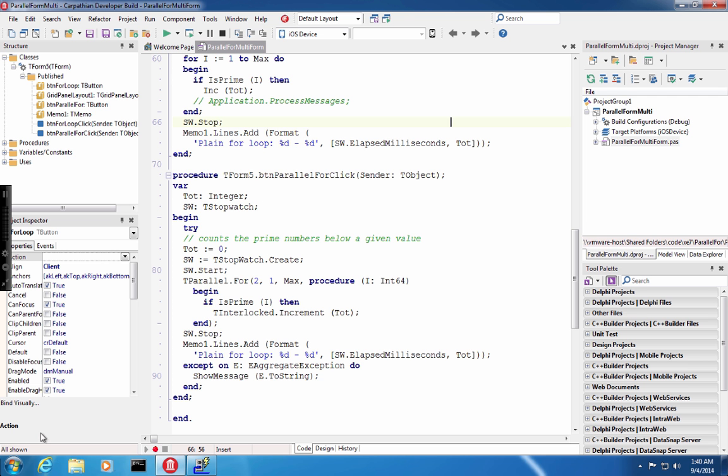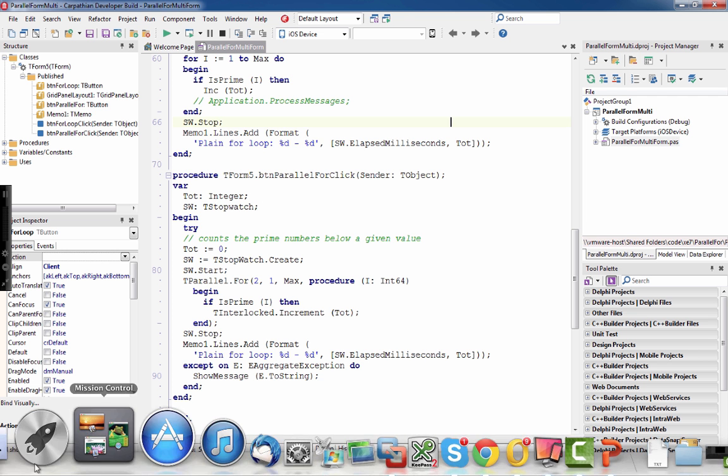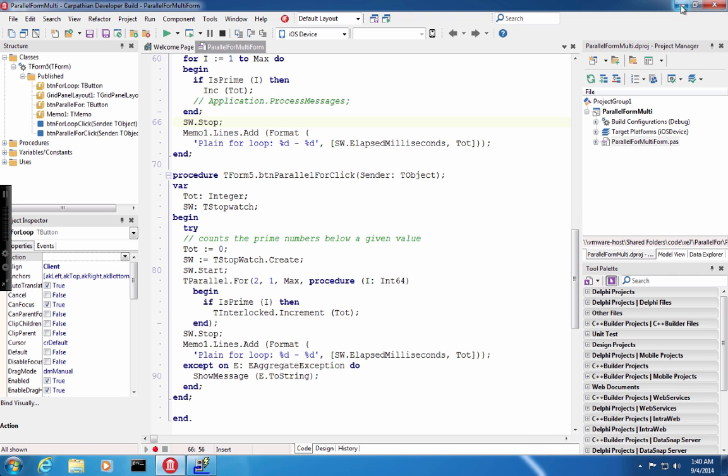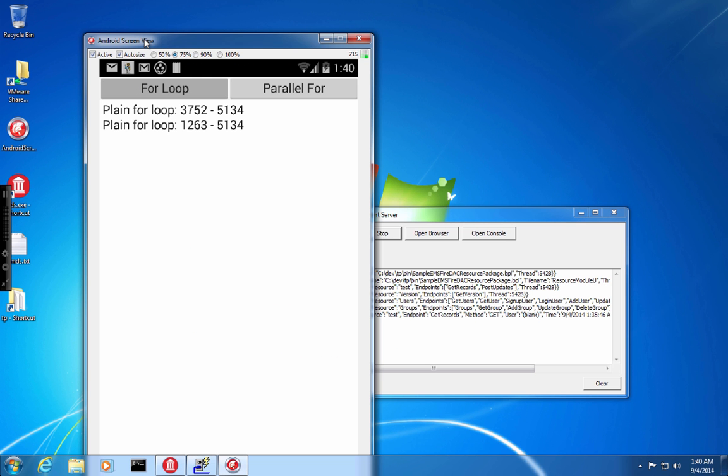If I run this code again on my phone, you'll be able to see how much time it takes to run the loop. This traditional for loop is 3.7 seconds, and the parallel version, which is significantly faster, about one third faster on this quad core Nexus phone.